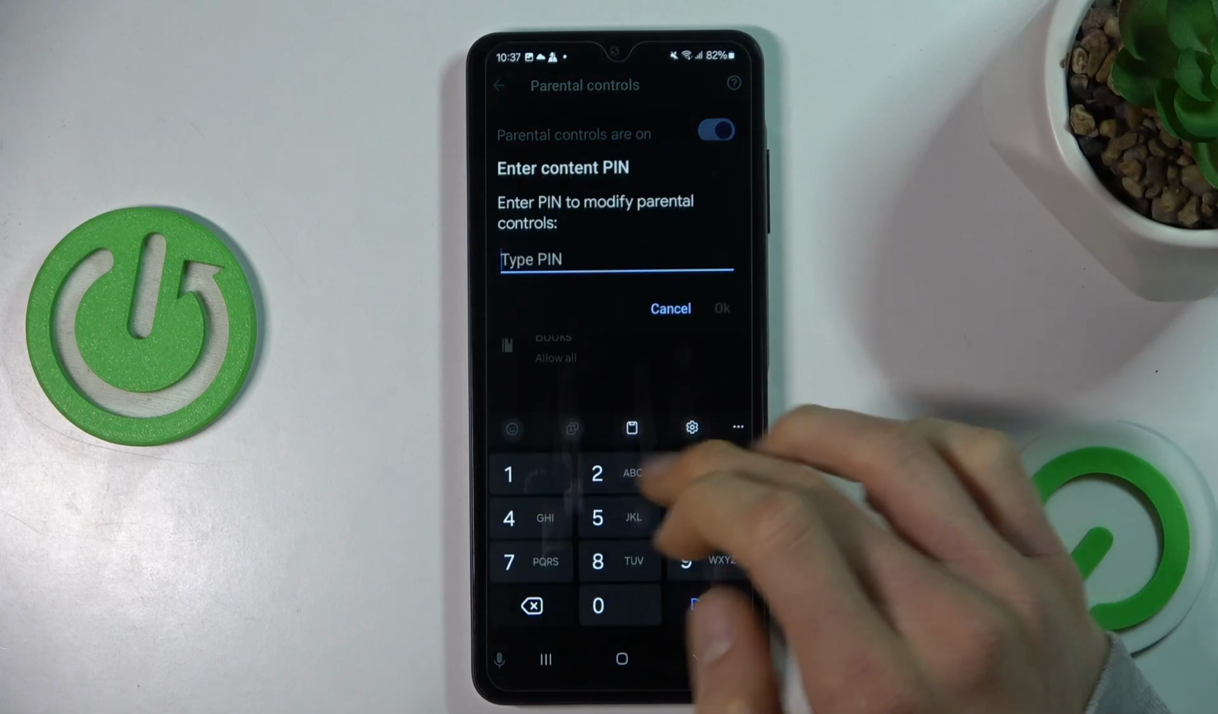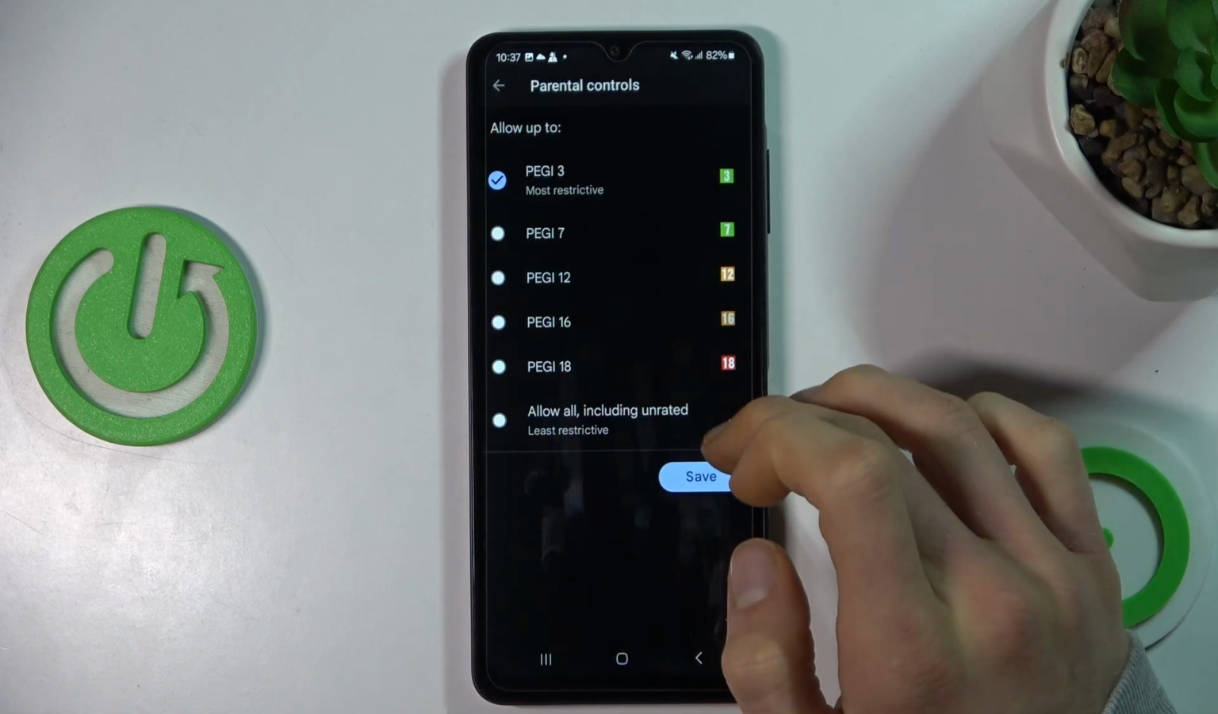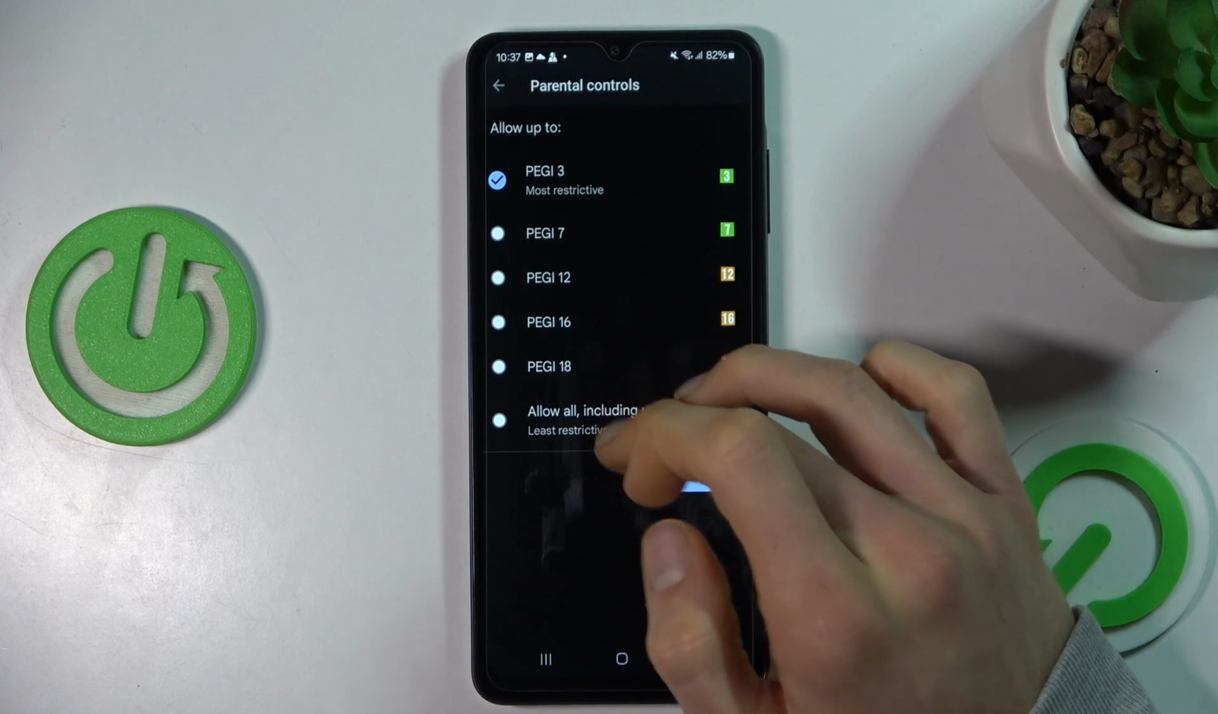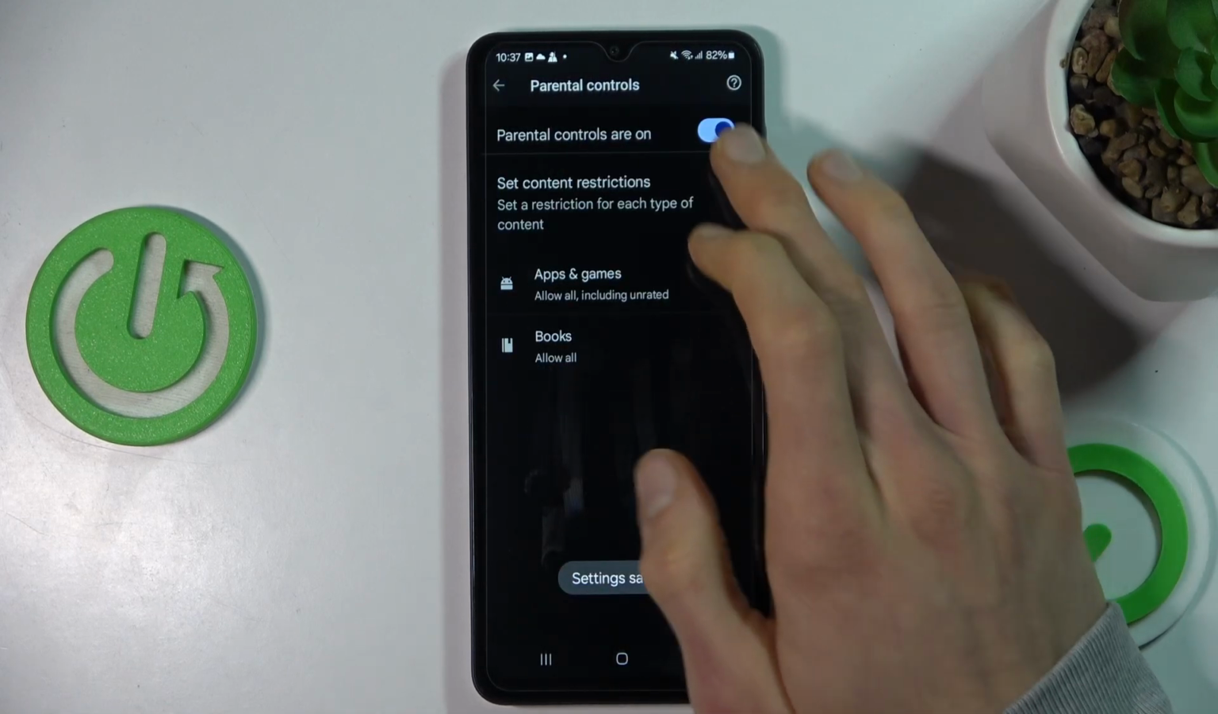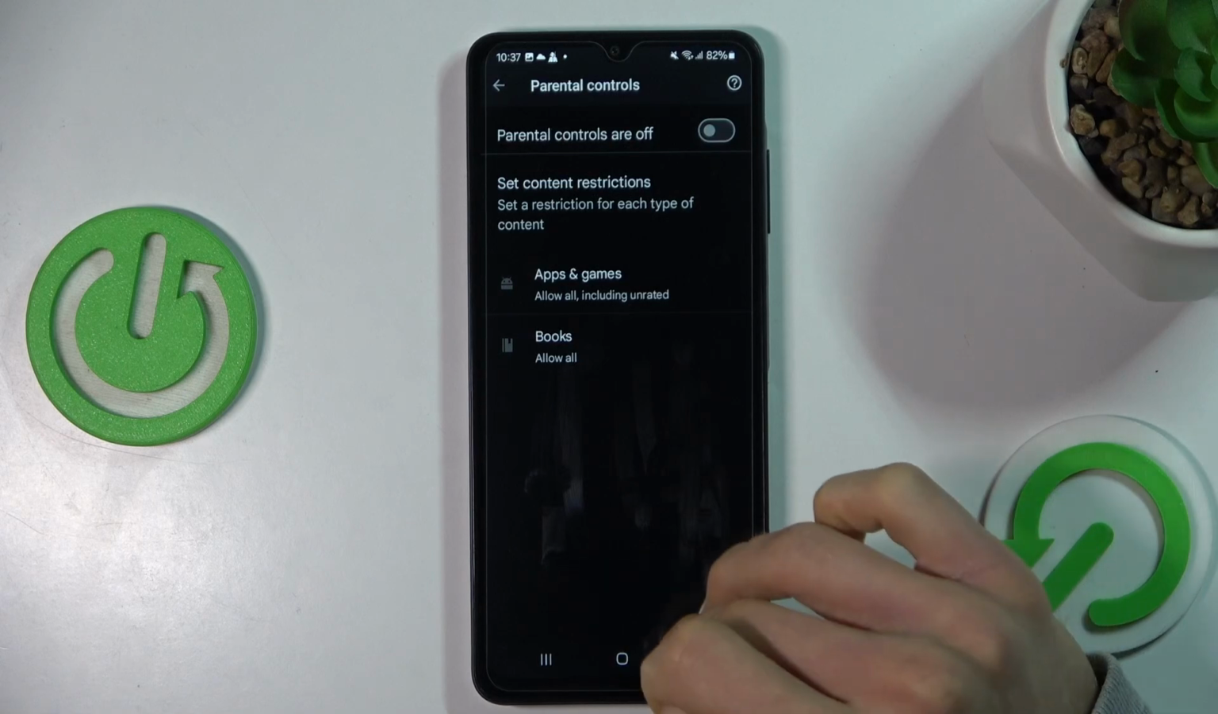To change it, tap on it, enter your parental controls PIN and there we can change it from Page 3 to maybe Allow Included Unrated, confirm, got it, and save. You can also turn off your parental controls by switching them off.